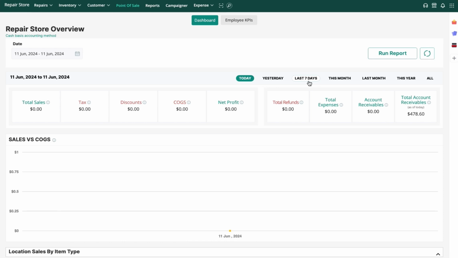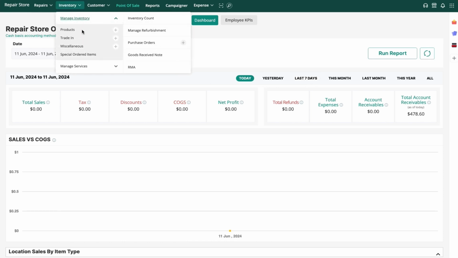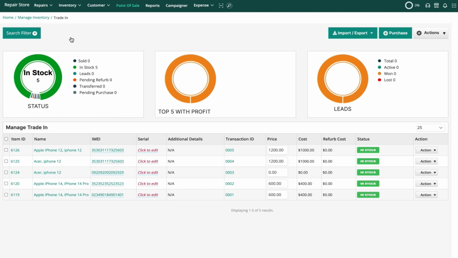To access the Trade-In section, click on the Inventory tab in the header menu. Then select Manage Inventory and choose Trade-In from the drop-down menu. On the Trade-In page, you can view all your trade-in purchases and search for specific transactions using the search filter.